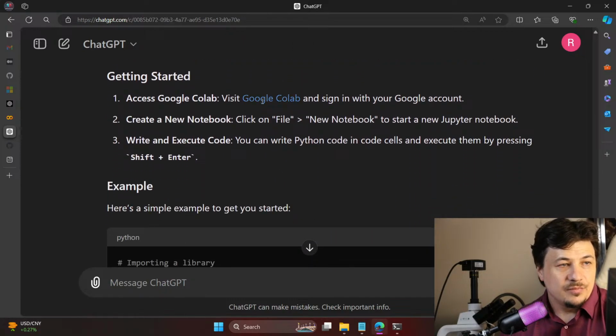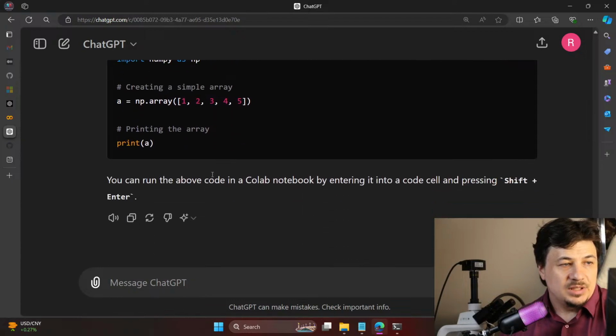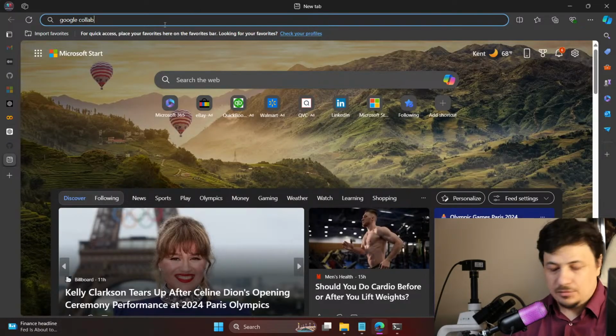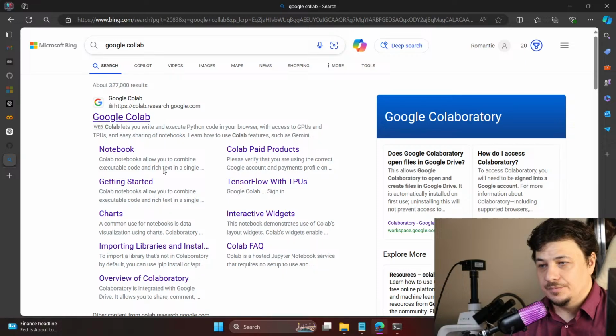So it says just visit Google Colab. Does it provide a link? No, it doesn't. So we just go search for Google Colab.